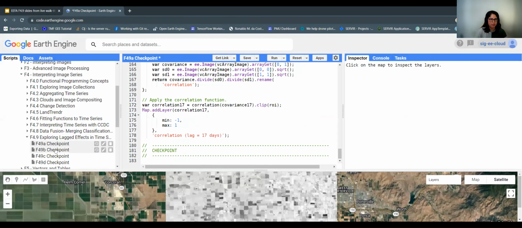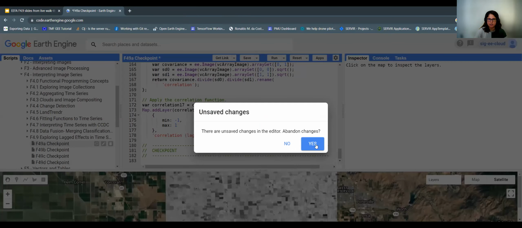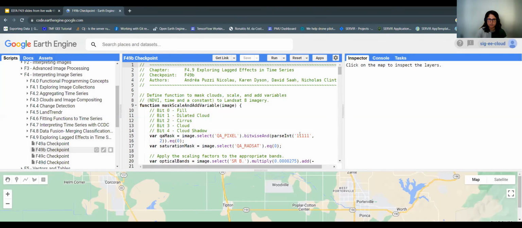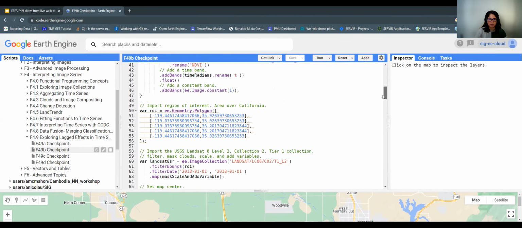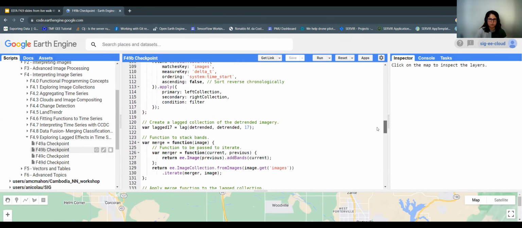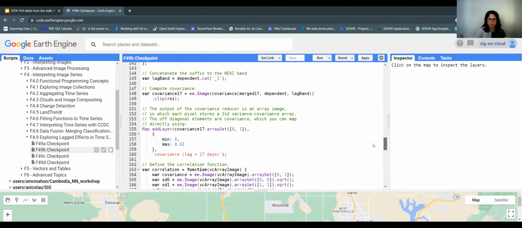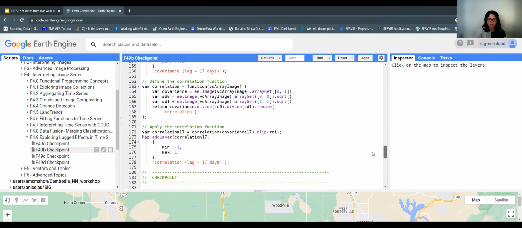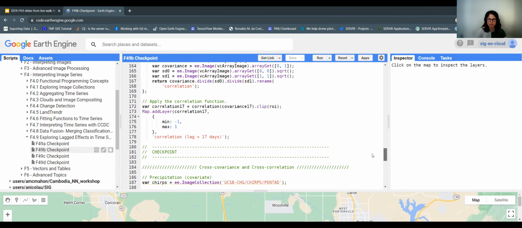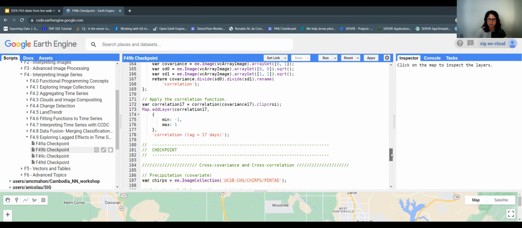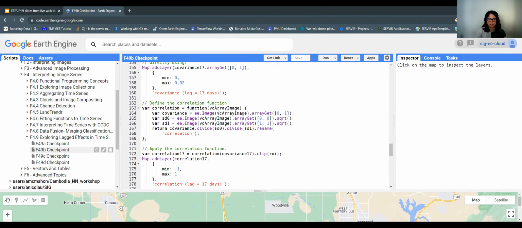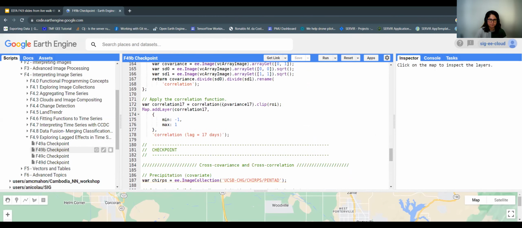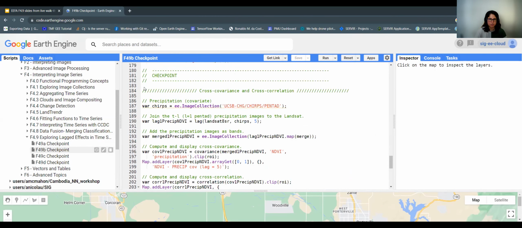I will open F49B, and then yes, I want to abandon all changes. And everything here is exactly the same, so just pass through this. This is all that we've done. We have all of our functions defined here: the one to create a lagged collection, the merge one to add the previous NDVI band, and the functions to calculate covariance and correlation. So section 2 starts here in line 184.